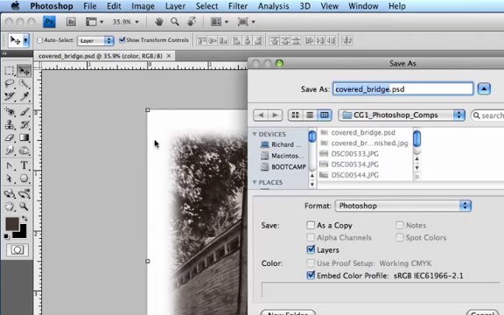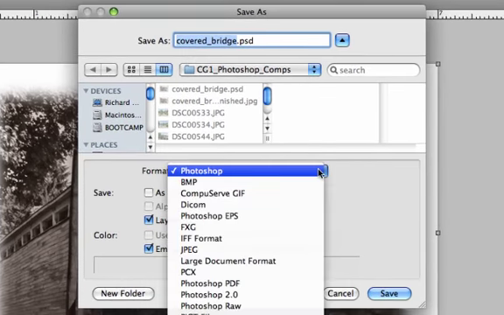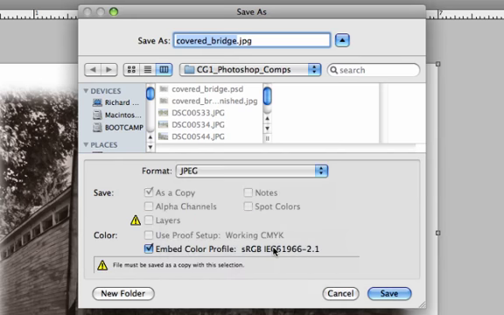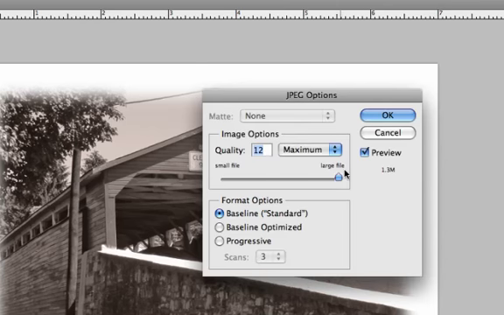So I'm going to do Save As, and I'm going to change the format. First thing you want to do when you save a JPEG is change the format from Photoshop to JPEG. Now JPEG doesn't support layers, so you won't even see layers being checked here. So save it as JPEG, and it'll put the extension on it, Covered Bridge JPEG, which will be different than Covered Bridge PSD, at least on the Mac it will be.